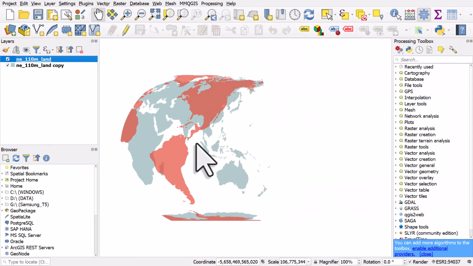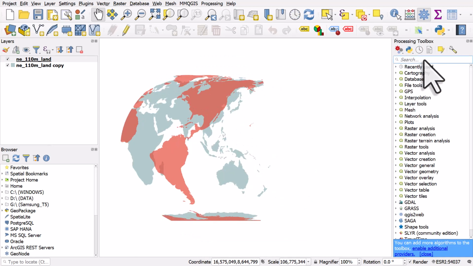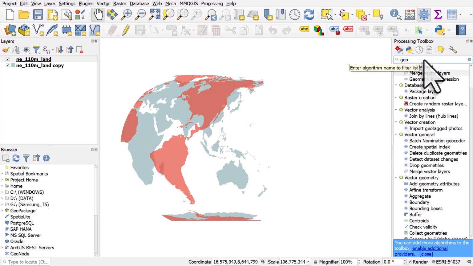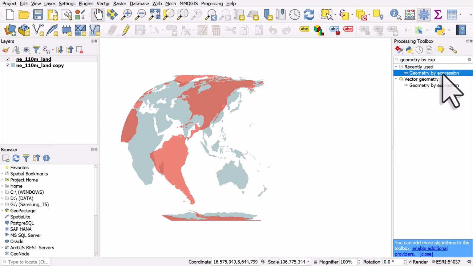Okay, so we've got that, that's fine, but geometry generator used like this is only a stylistic thing. It is not a permanent thing. We can make it permanent by using the processing toolbox, which I've turned on already. And in there, if you search for geometry by expression, there it is. So that's what we're going to use.